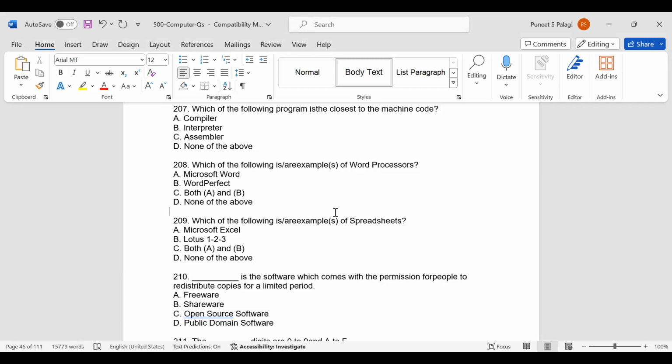Which of the following programs is closest to the machine code? It is the assembler.